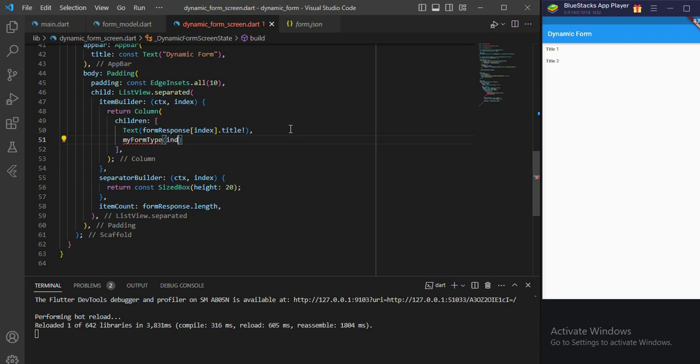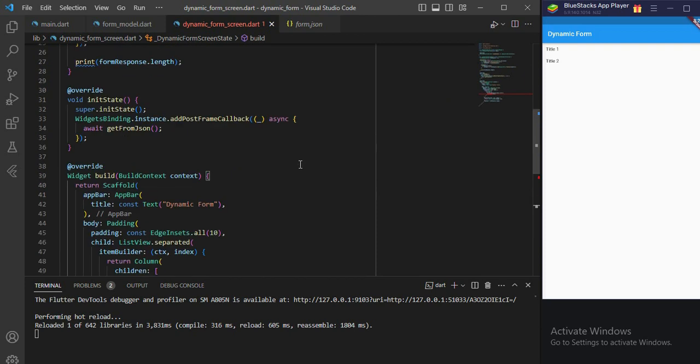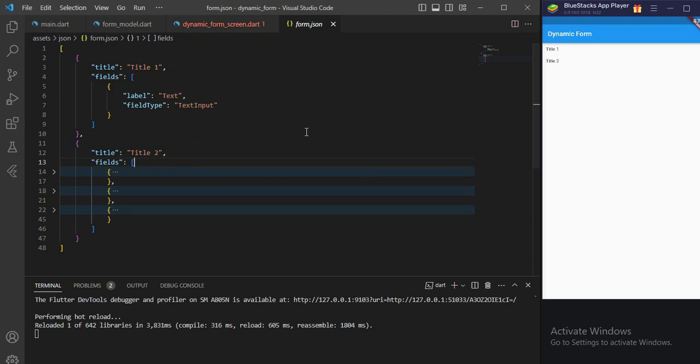I'm going to create this method here, Widget myFormType, and it takes the index. Again you can see the form types are also in an array. So I'm gonna display these items in the list view.